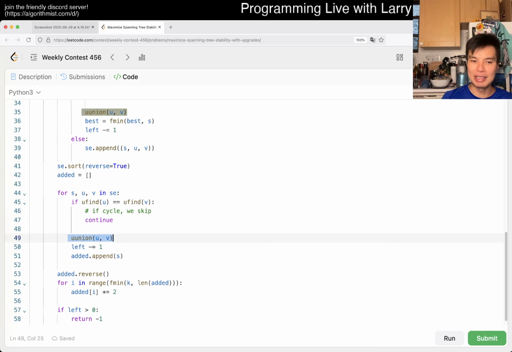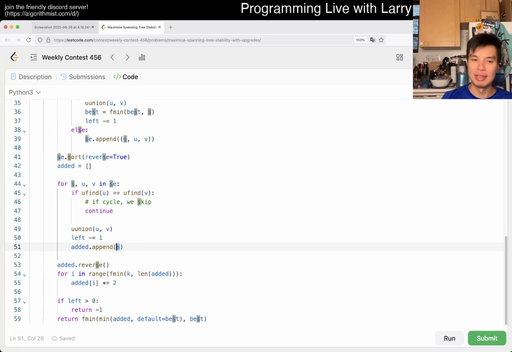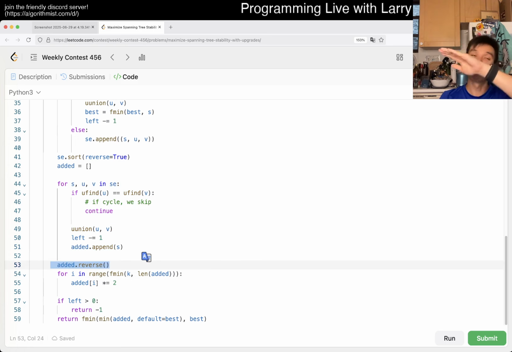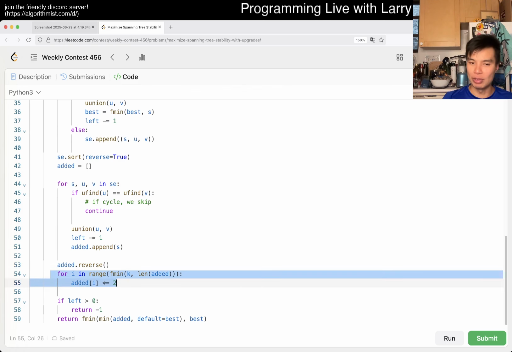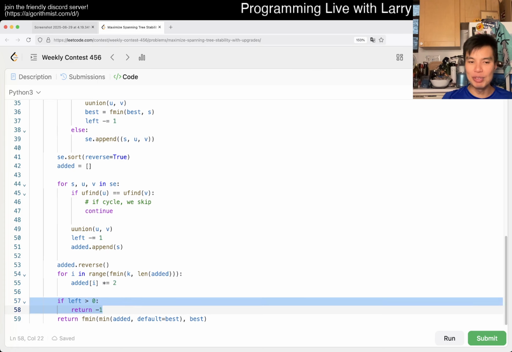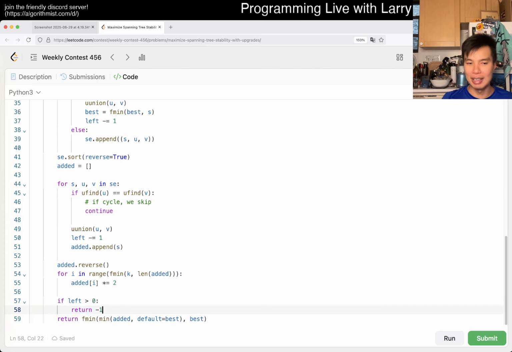Otherwise, we add this edge, keep track, and add the strength, because the reason is so that we can double them. Remember that we add these in from large to small order, so we reverse it so that the small is in the beginning. Then we double up to K, right? That's the input. We can double K of them, so we double the cheapest ones so that they become bigger numbers.